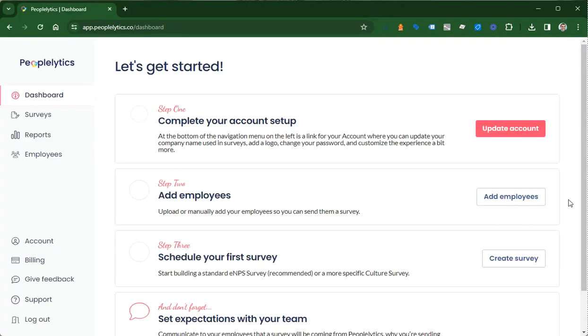Now, first thing you'll notice right away, we've got some onboarding steps for you, which will help walk you through this process on your own once you're inside. And you can see that we have you start off with completing your account setup and just verifying your information. The next step is really around adding employees and getting all of your team members loaded into this tool. Step 3 is realistically creating your first survey.